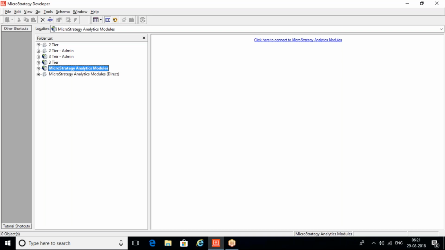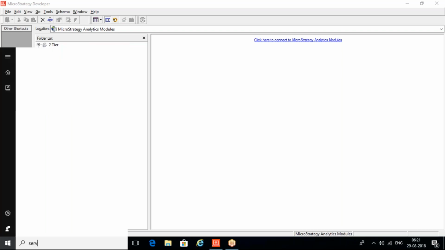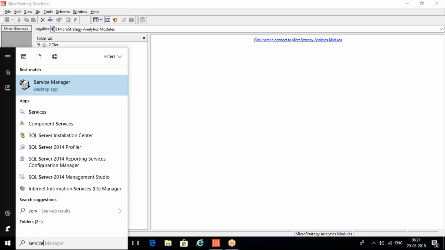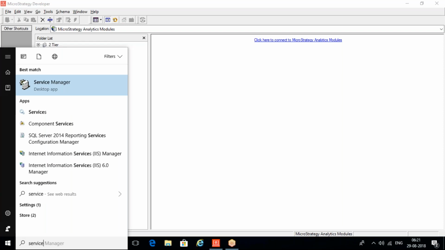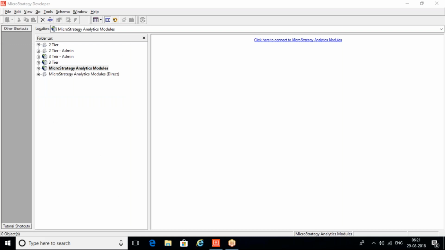So in case you want to check whether your intelligence server is up and running, go to a service manager component. Now this again comes along with your MicroStrategy. Okay, so if you search over here, there is something called a service manager, which will show you all the services and corresponding status. So we go to the service manager to understand whether my iServer is running or not. So let's just give a few seconds. It's trying to load the entire services of MicroStrategy.